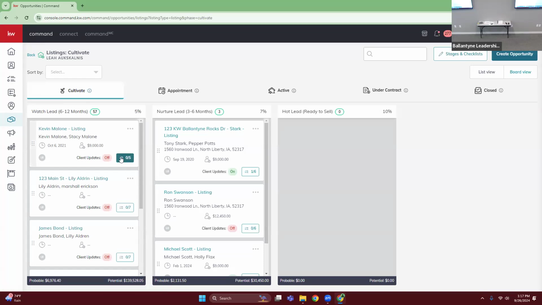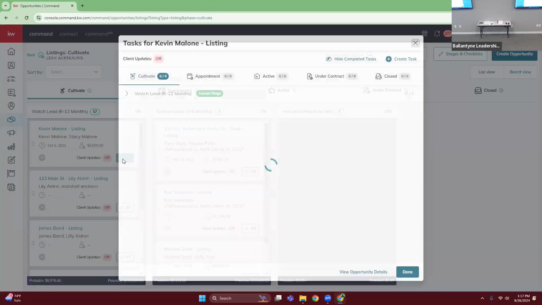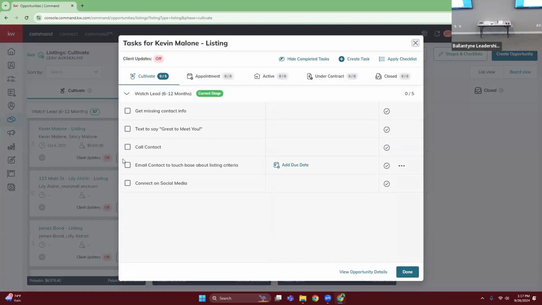So for example, you'll see right here, this little checklist item, and yours probably says 0 out of 0. If you haven't set this up, no worries, I'm going to show you how. But you'll see that it probably says 0 out of 0. And if I click on that, mine says 0 out of 5 because I do have some checklist items. It's going to show me what those action items are that I need to do.